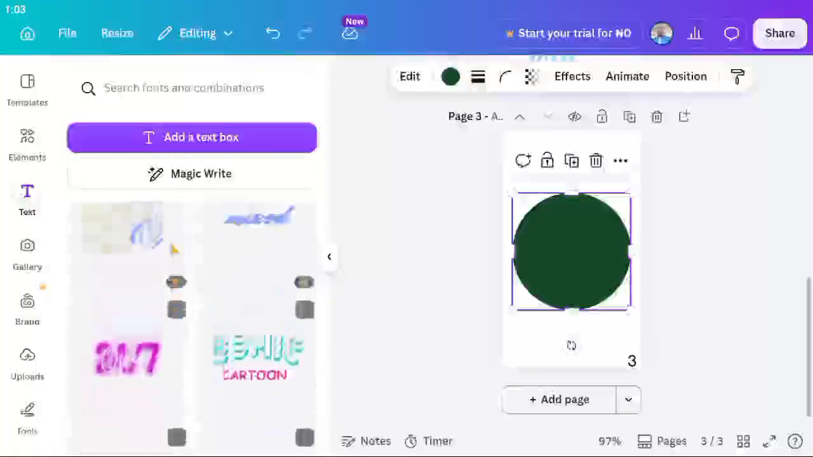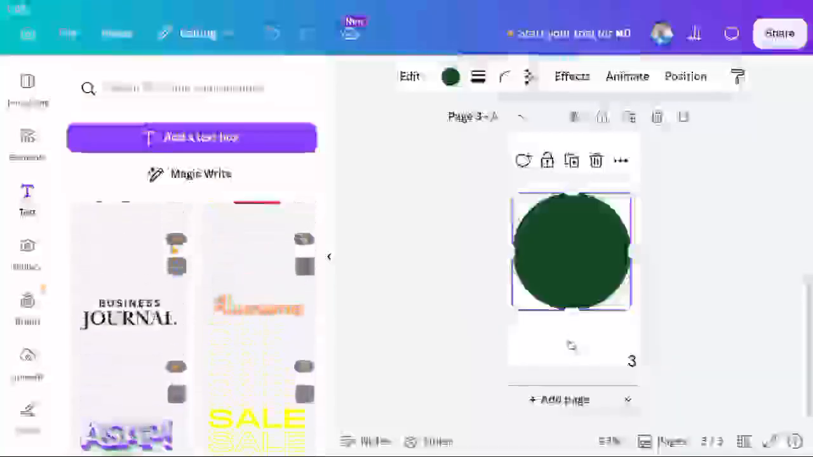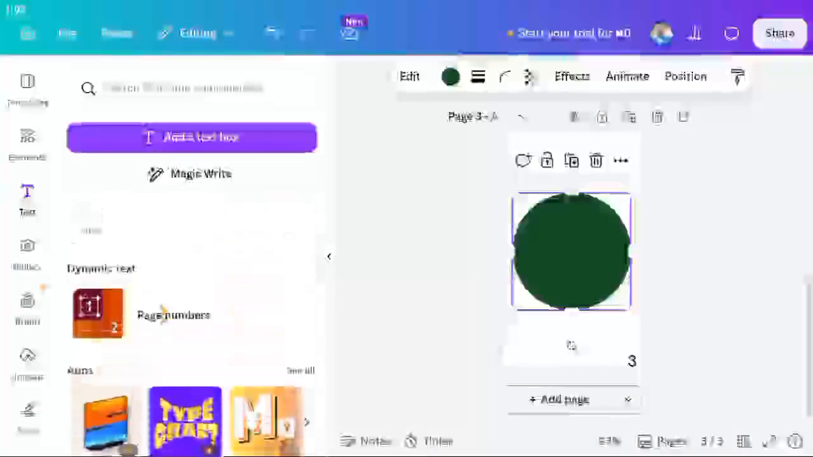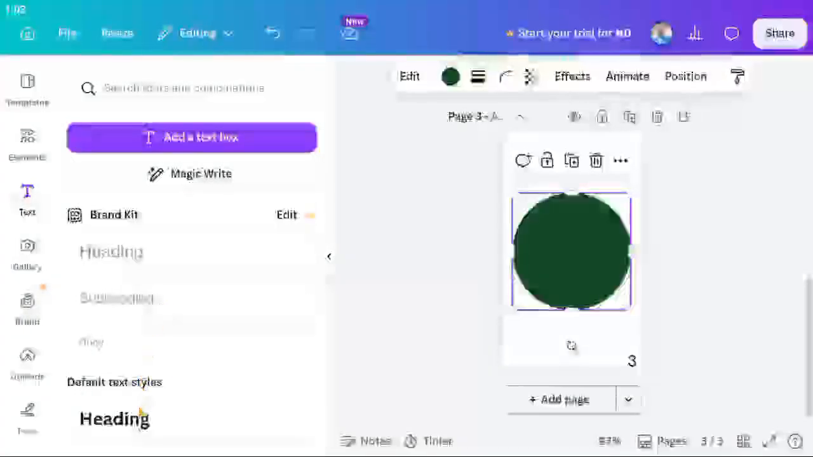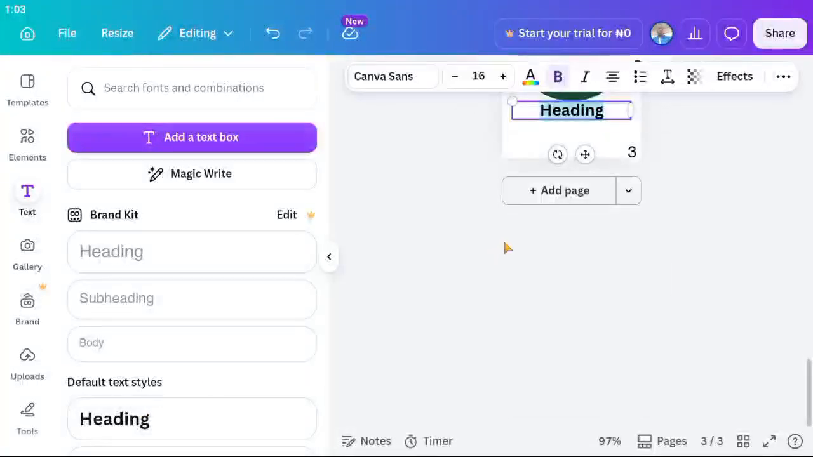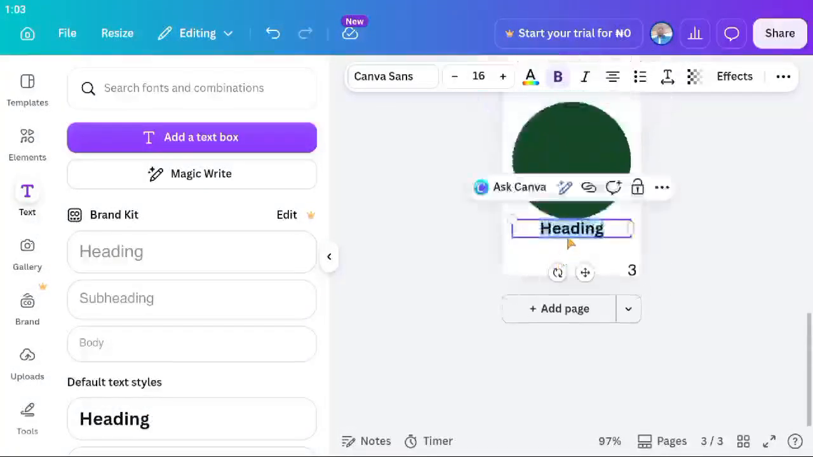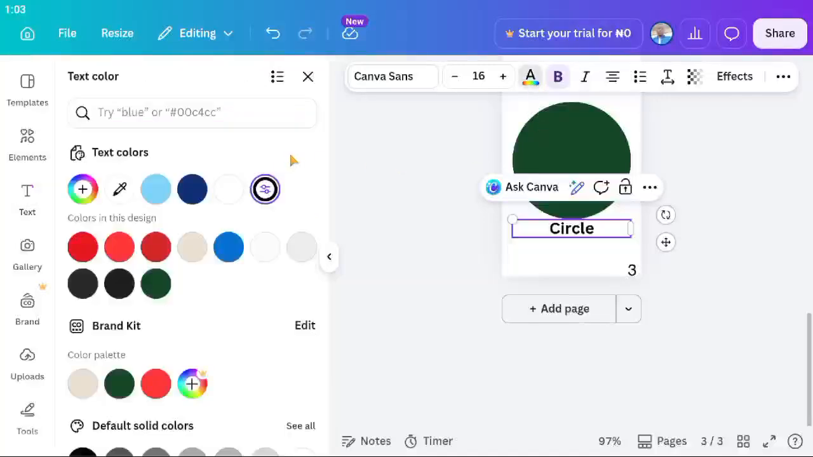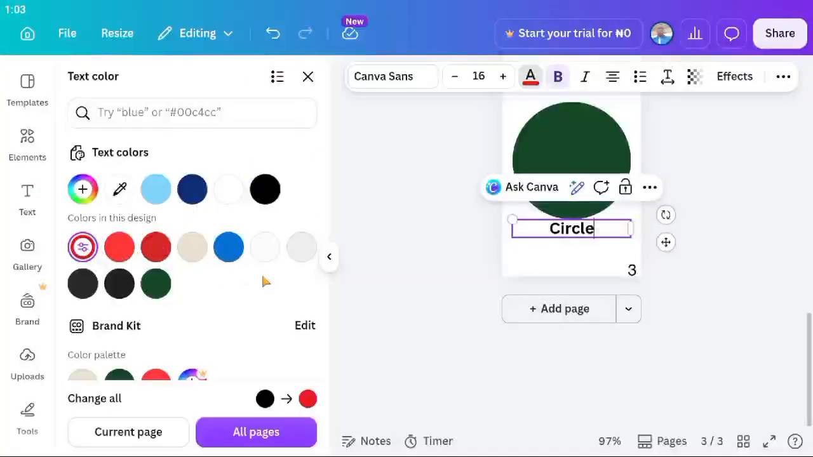So just add the heading. Then the heading should say Circle. Something like this is what you are going to do for each shape, and again change the color too. To change the color of the text, come to this place. You can change it to color red, for example.